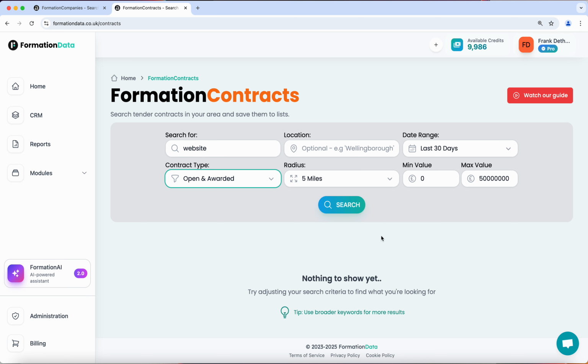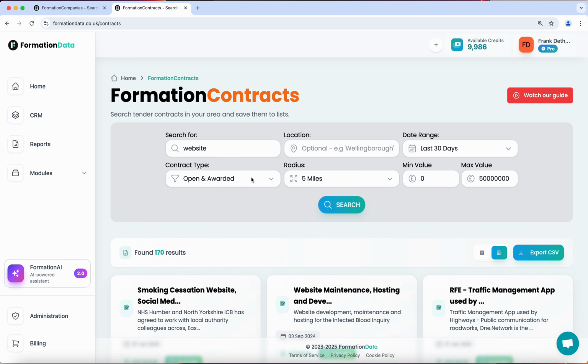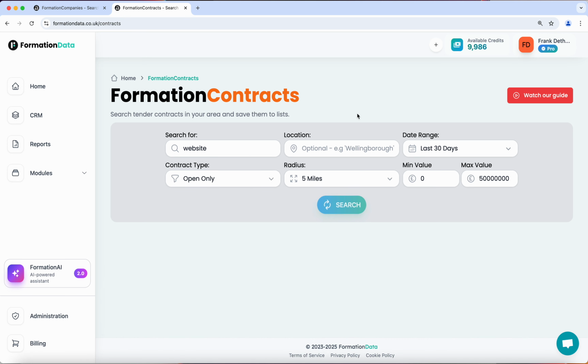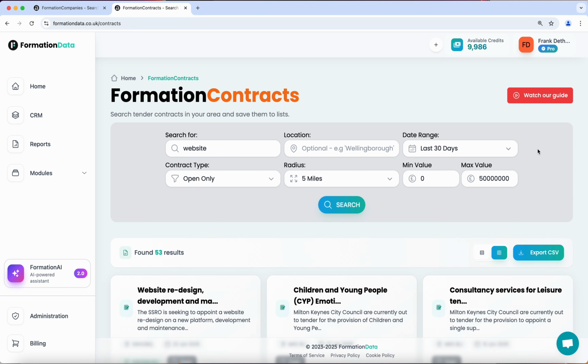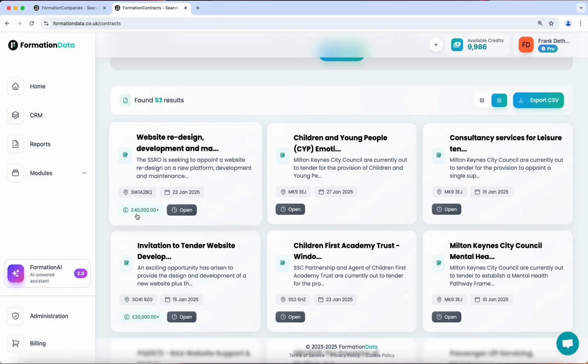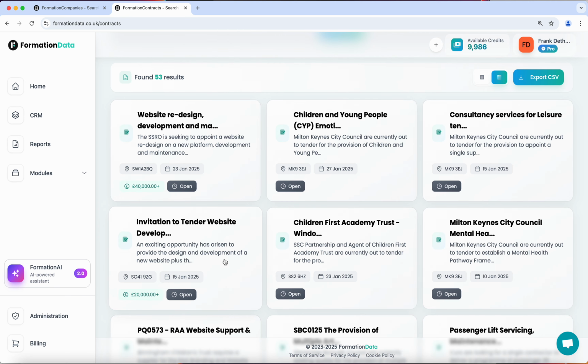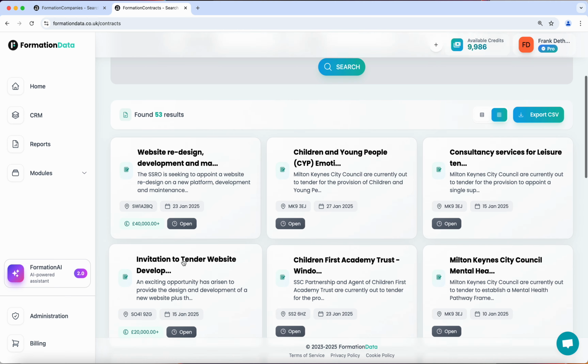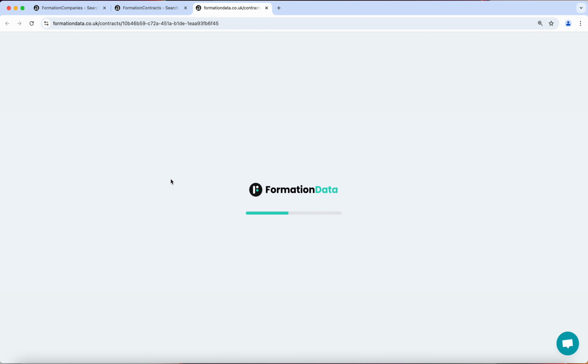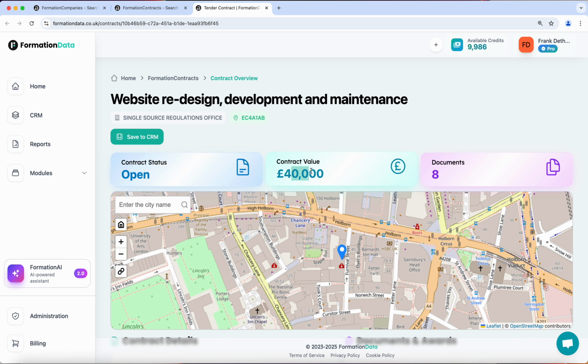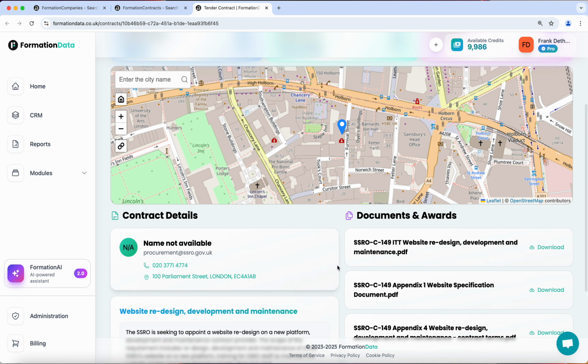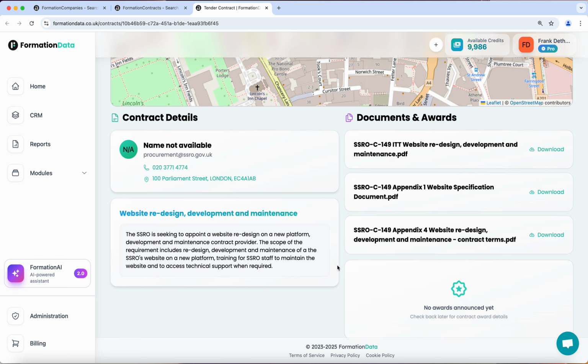But if you're looking for primary contracts to be awarded to yourself, then you're going to be wanting to look at open contracts. So here we go, £40,000 website redesign, invitation to tender for design and development of a new website. If you click on there, you should get a budget, you should get a description, you should get who is looking for that and the area that the contract will take place in. Obviously, if it's web design or something, it can be remote.